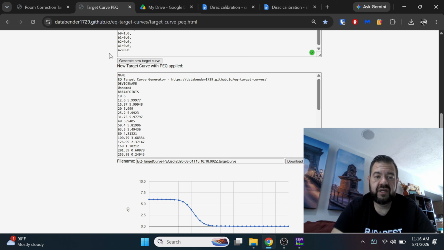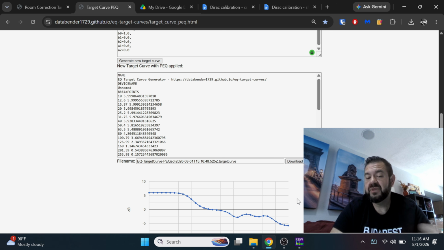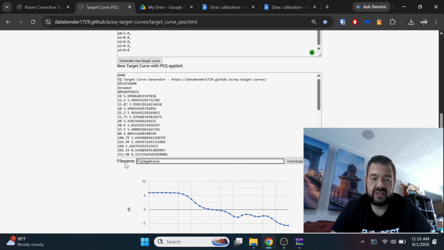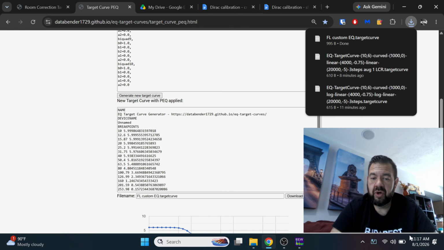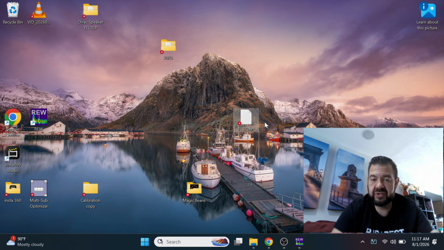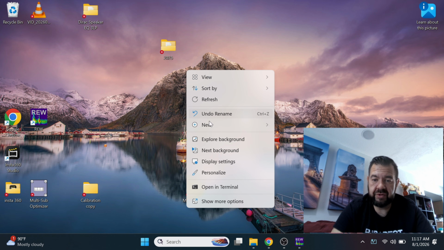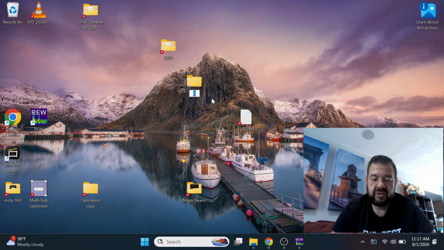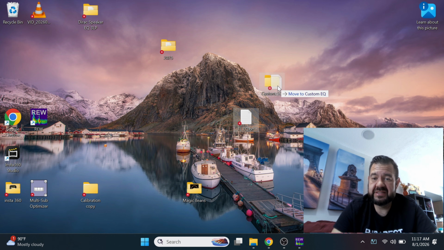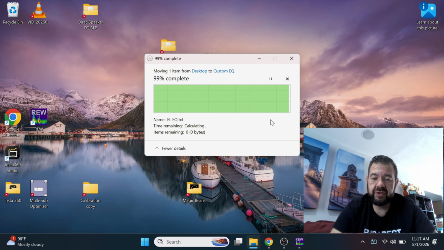Now we're gonna convert these two things into a usable target curve. So if I click on generate target curve, this is our target curve that we can save and use in Dirac. So I will save this FL custom EQ. We can download it, and obviously we will have all the speakers in that custom folder. We will create a new folder and name it custom EQ.